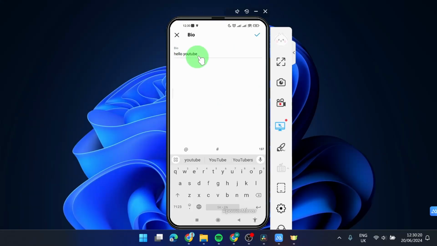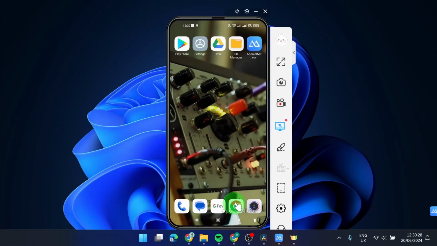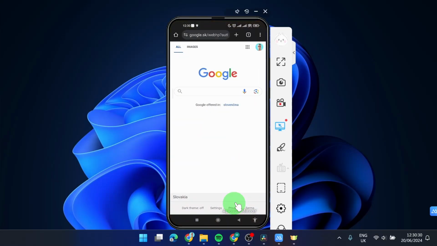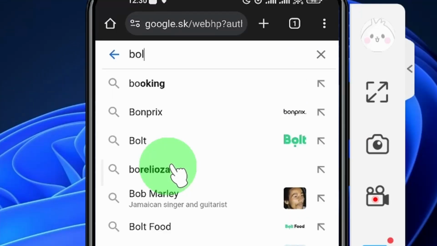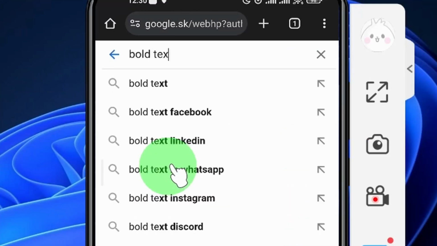Simply choose your text. I can cut it or copy, doesn't matter. And then go and use your browser. I'm gonna Google bold text generator.